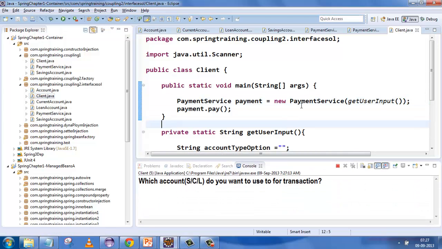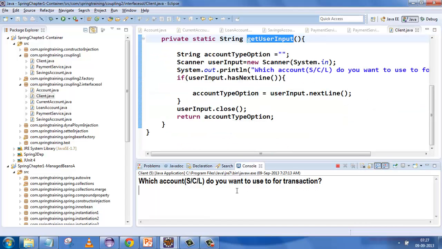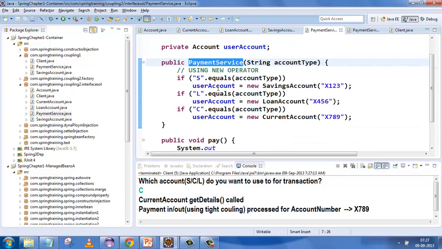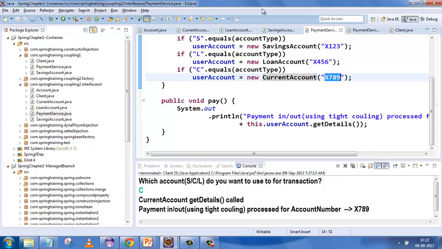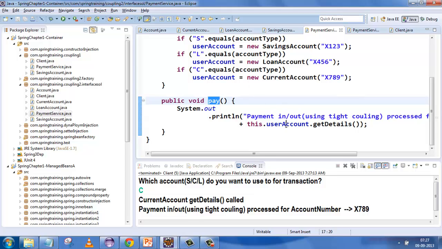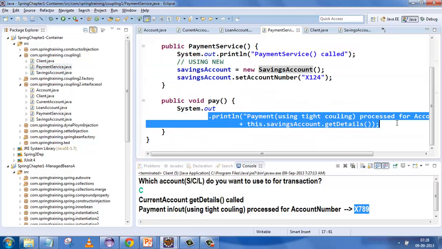Obviously, what are we expecting? This main will be called, the payment service will be called. Before that, the get user input will be called, and it'll say which account do you want to use for transaction. I'll say current account, right? So what it will do is, it will be inserted here, and it will use current account X789, and then finally the pay will be called. This pay will be called, so that current account will be passed via the interface, and get details will get you a 789. Before, you must have been using if then else here as well, remember.